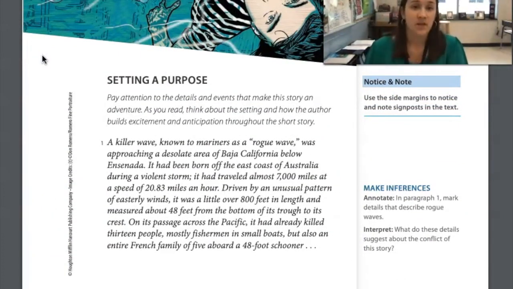Setting a purpose. Pay attention to the details and events that make this story an adventure. As you read, think about the setting and how the author builds excitement and anticipation throughout the short story. So the author is going to use details and the setting to build suspense and to make us more interested in this story. And our goal is to figure out where those moments happen. We're going to do that through our signposts over here to the side. All right, so let's get started.